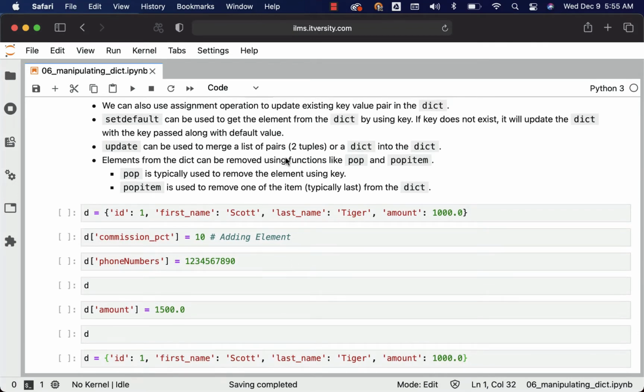Update can be used to merge a list of pairs or a dict into the dict. So if you have a dict with two elements and you want to add a bunch of elements to that dict, you can pass those elements either as a dict to the first dict, or you can pass a list of pairs to the first dict, in which case the dict will be updated with these new elements. Elements from the dict can be removed using functions like pop and popitem. Pop is typically used to remove the element using the key. Popitem is used to remove one of the items from the dict. Typically, it will remove the last one.